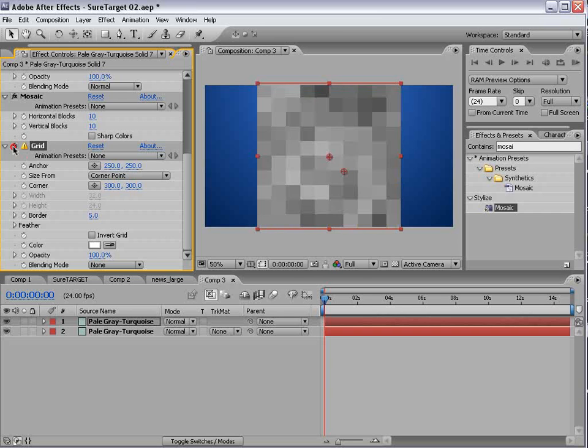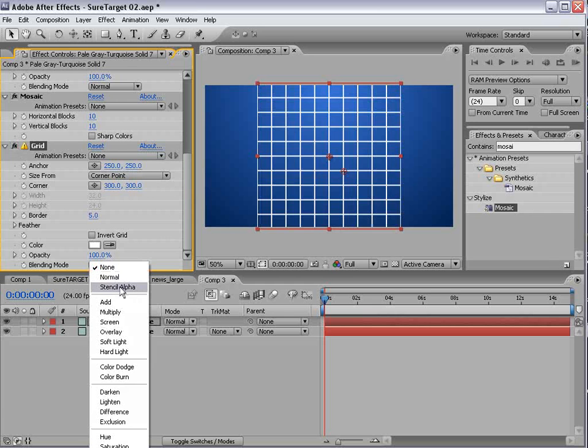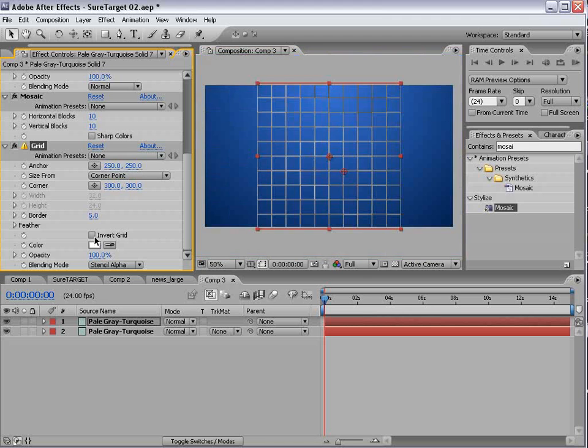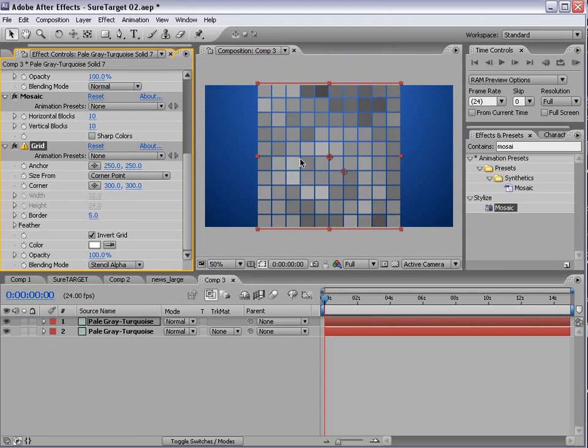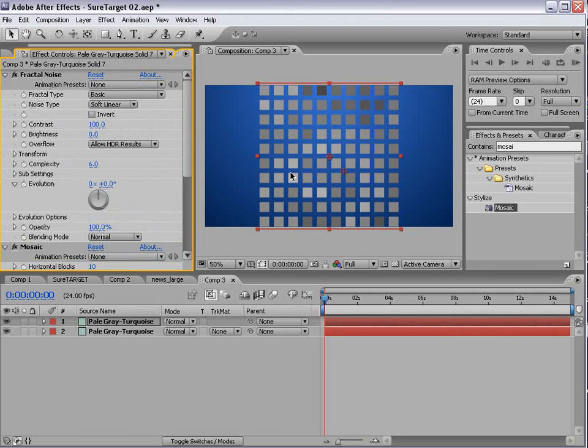Well, look at this. It's exactly the right size as our mosaic. So what we can do is set the blending mode to stencil alpha, and that will basically use the background. But if we invert it, then what we're doing is getting rid of the edges so that we increase the border, and now we have this kind of cool, I don't think it's that cool, but it's kind of retro.